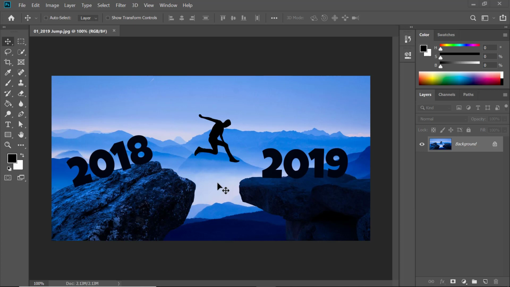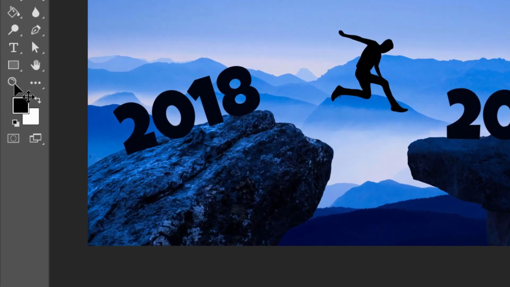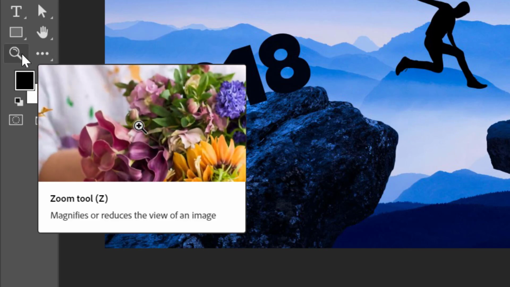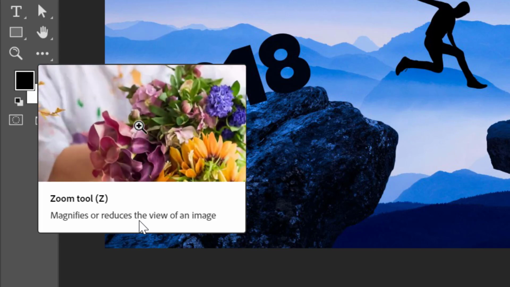The first tool which we are going to talk about is the zoom tool. If I go to my tools panel, over here you can see a magnifier icon. If I just go over my tool, it will show me a tool tip and it gives me information that it's the zoom tool. The shortcut to that is Z and it magnifies or reduces the view of an image.